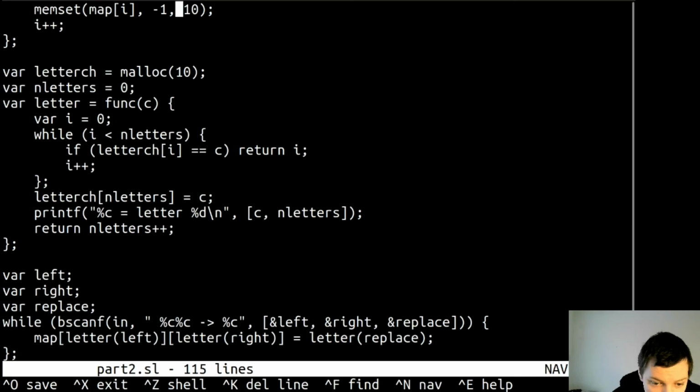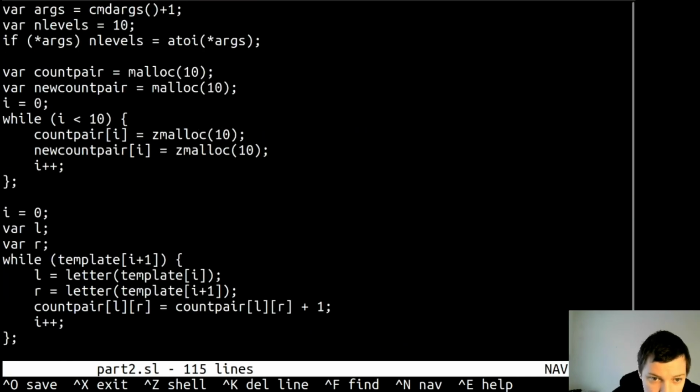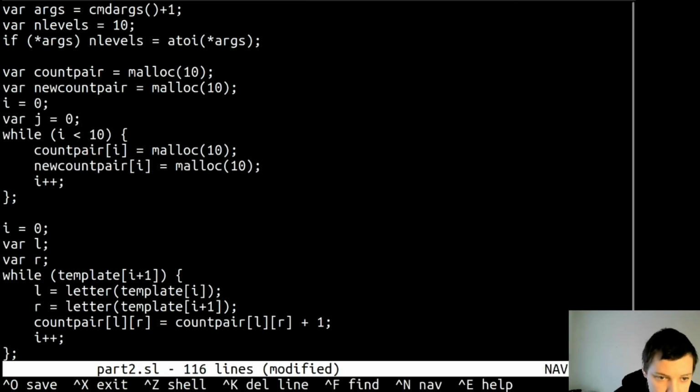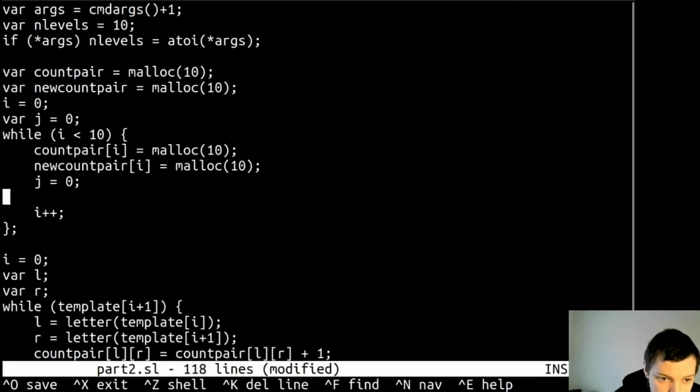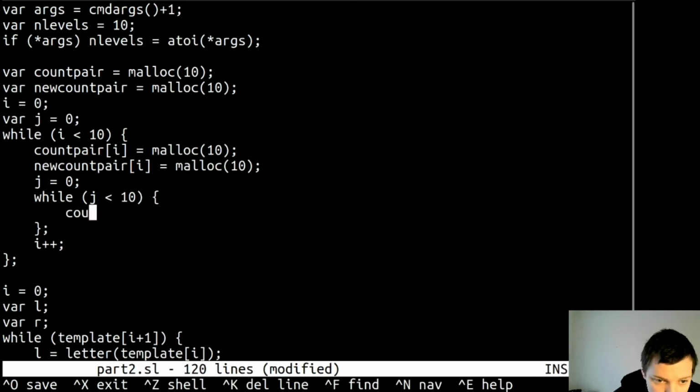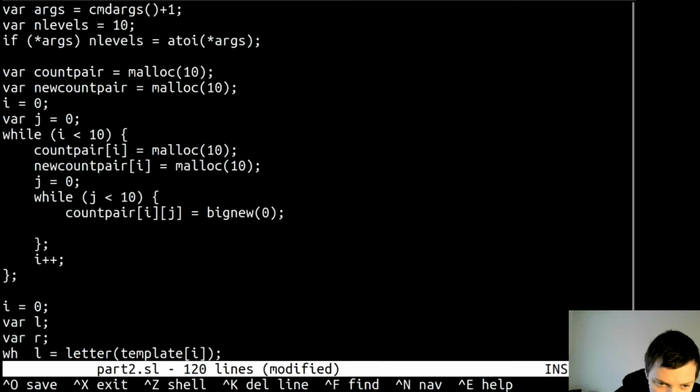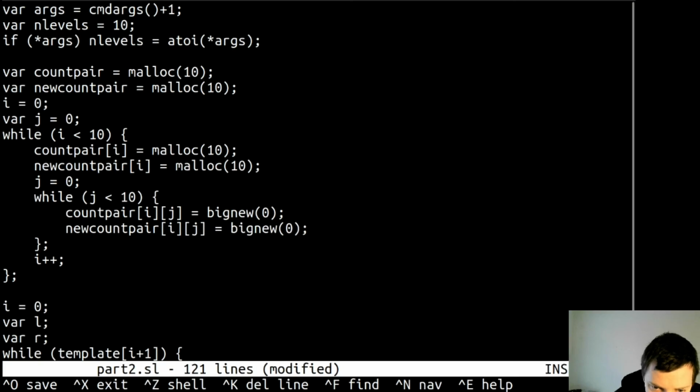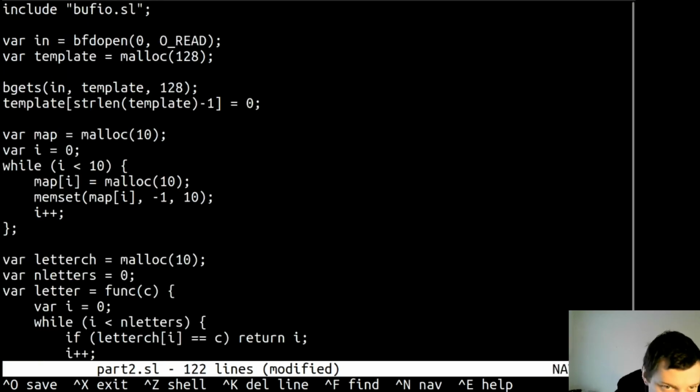Let's see. So, count pair. These want to be big ints. So, we don't need Z in malloc anymore. Do we have a var j? I don't think so. Count pair ij is big new 0. New count pair ij is big new 0. Now let's try and be really careful and get it all on the first try.